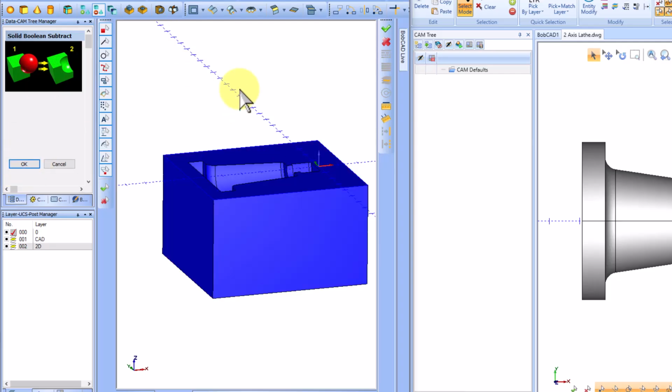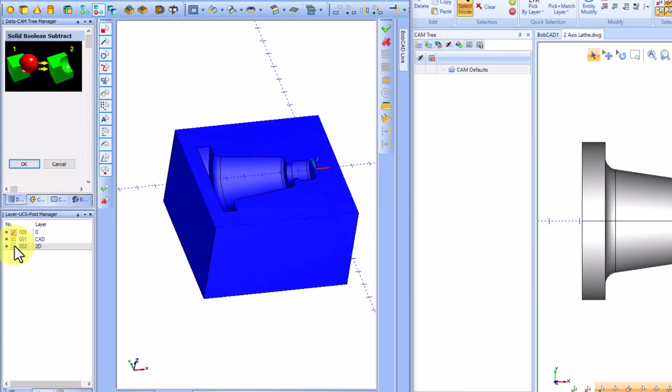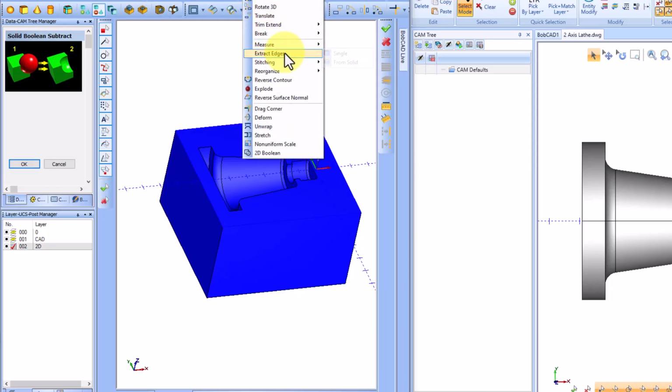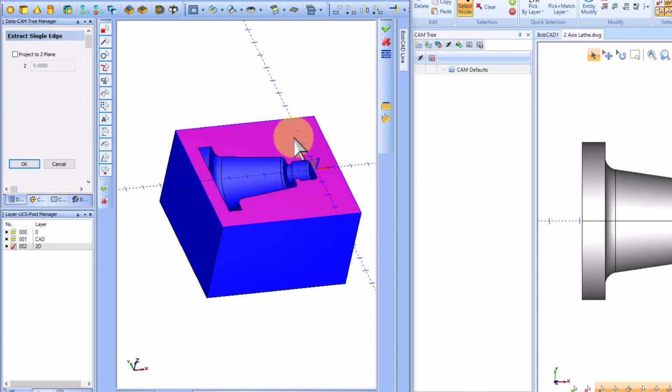Next, it's a good idea to organize. Let's create a new layer and call it 2D. Make sure to make this our active layer. With the correct layer active, go back to Utilities and select Extract Edges from Single Surface. Move the extracted edges to the new 2D layer.